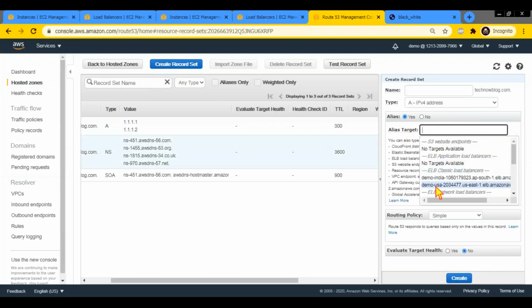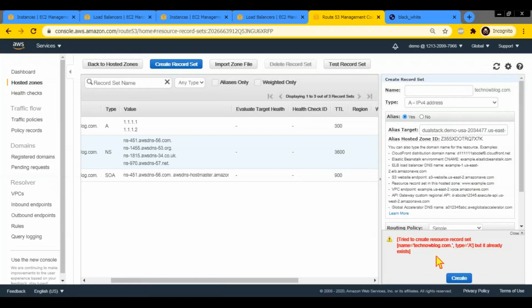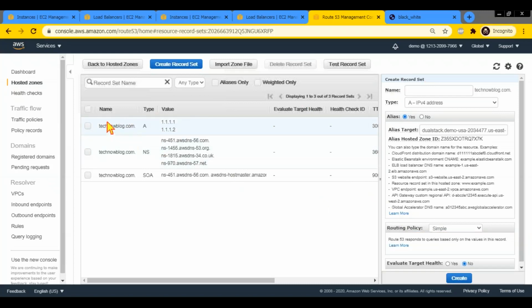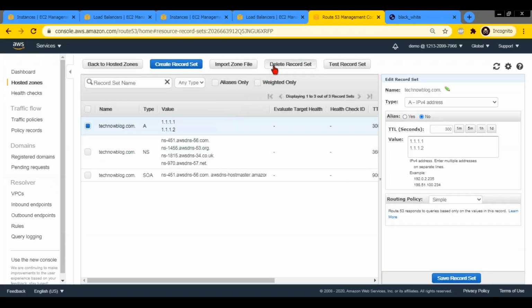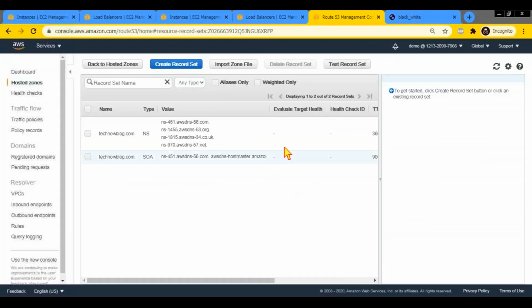Sometimes it will give you an error. For example, now if I go and point to this, it will give an error, saying it already exists. You can ask what will happen if I give both a record and an alias. Sometimes it will not allow it and will give you an error. So we have different routing policies, and if you mix and match, you will get an error, which is why I removed the records and created them fresh again.